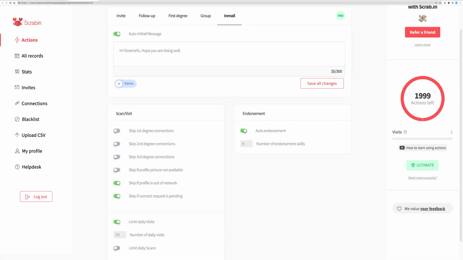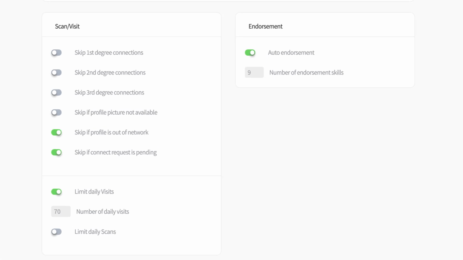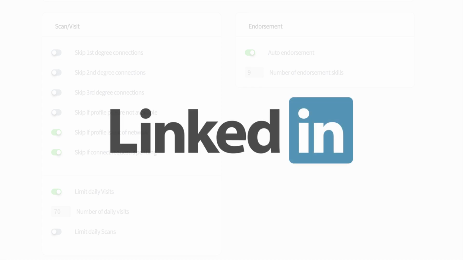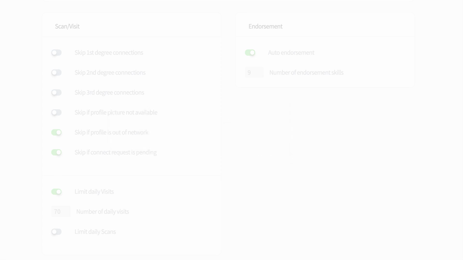The second section is Scan Visit. We strongly recommend not modifying this section, as Scrabin comes pre-configured to be as efficient as possible while making reasonable use of the system. Increasing these limits could lead to the banning of your LinkedIn account or a temporary suspension of it.